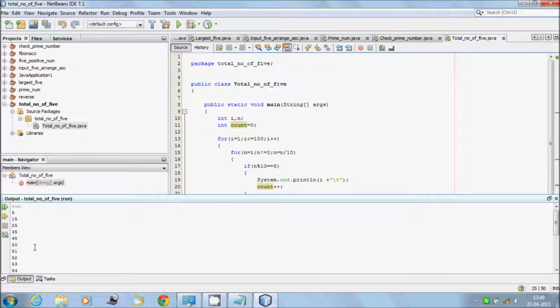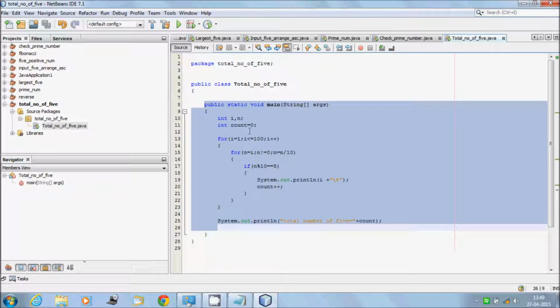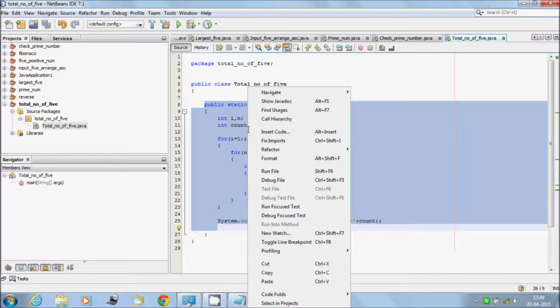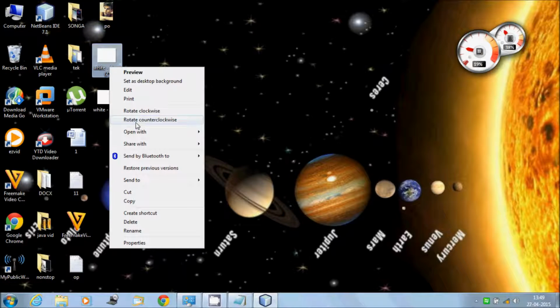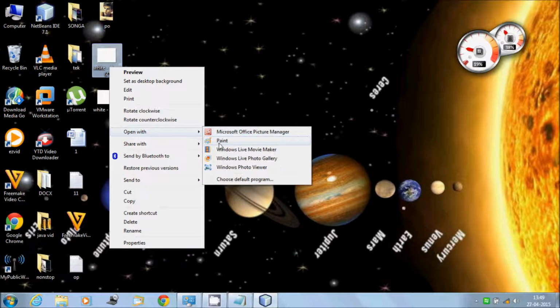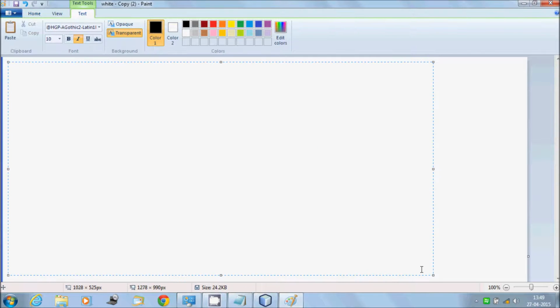Now we will see how the program executes by using the dry run method. Now copy this code from main to System.out.println. Open with Paint, select the area, paste it here.